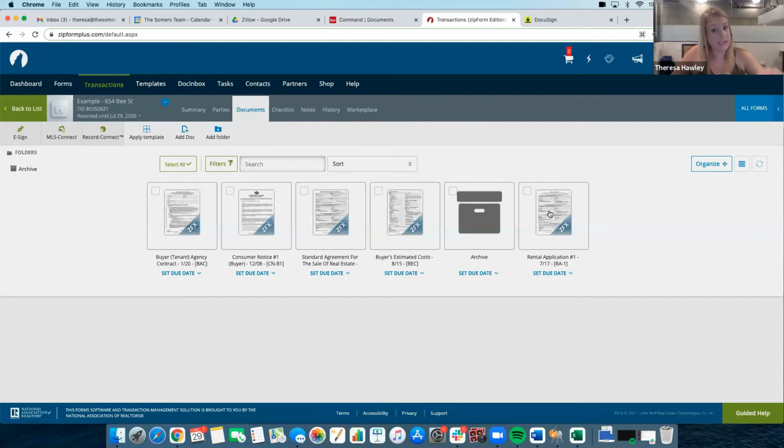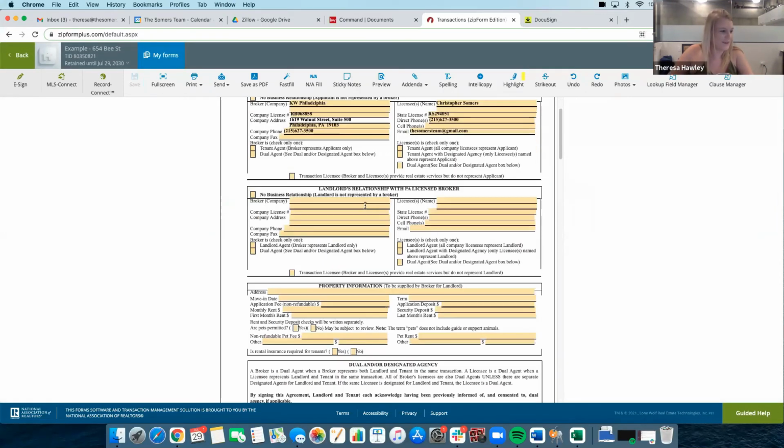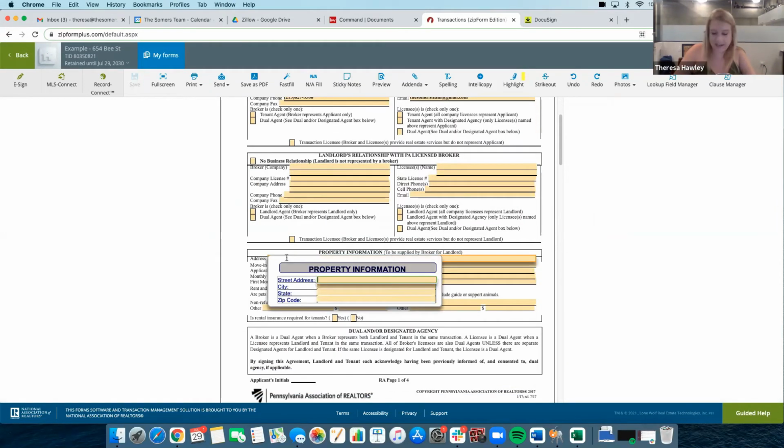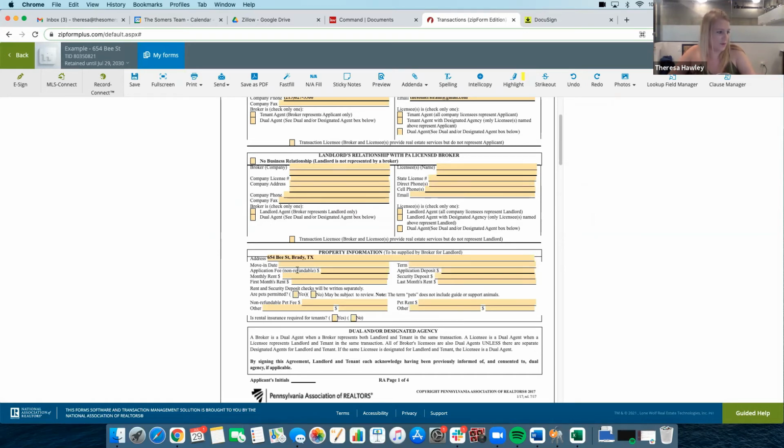Sorry, so pretend that was already in there. The document's already in there. The information's pre-filled. I'm just going to add their address, 654 B Street. Oh, and that is a real address in Texas. So cool. I'm going to say their move-in date is on Sunday.